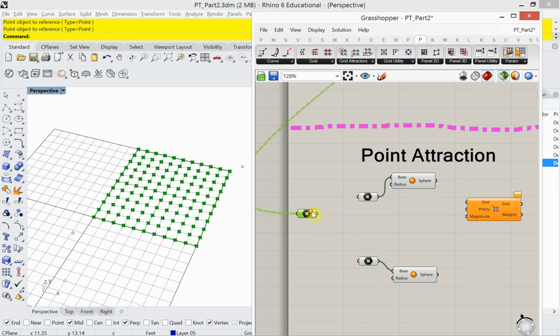Alright, so this is the grid that I'm manipulating. I've highlighted this. It shows this very regular grid and the Rhino window. I'm going to plug this into grid. Then it wants the attractors that it's going to be attracted to. So those are going to be my two spheres.